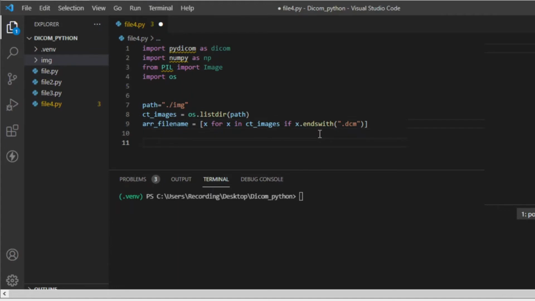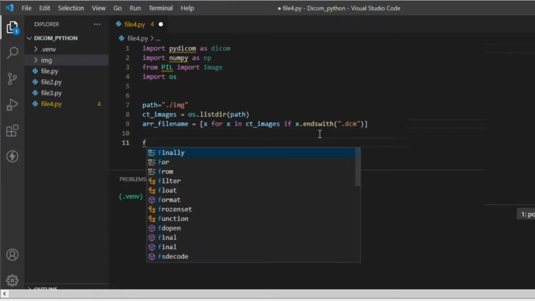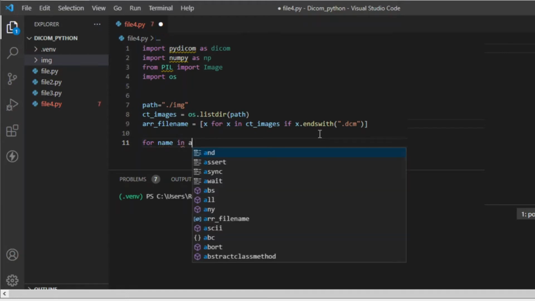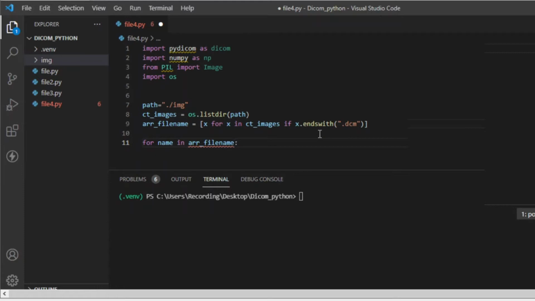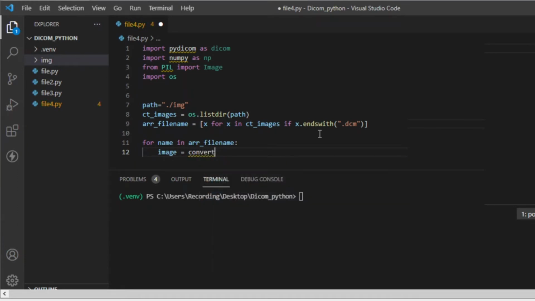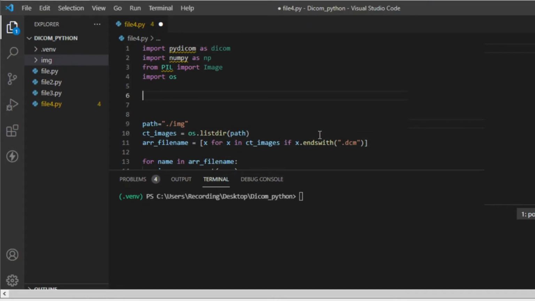Now, once we have all the file names, the next thing we need to do is to loop through those files so that we will do the conversion. To do that, we need to call the for loop. Let's say name in array file name. Okay, so next we need to call image. Then we need to convert. So to do that, we need to create a function convert with the file name. Now, since we'll be dealing with a function, we need to create one. To do that, we need to call def with the file name and the directory.